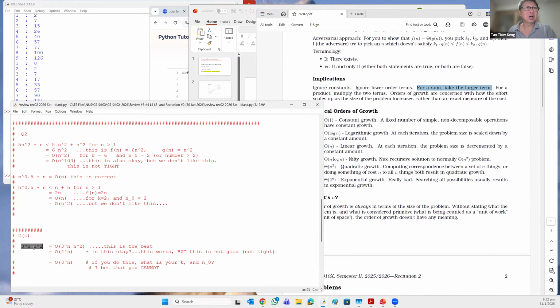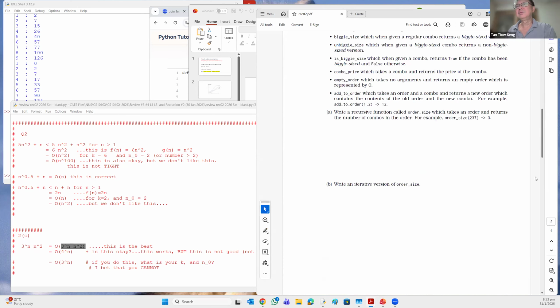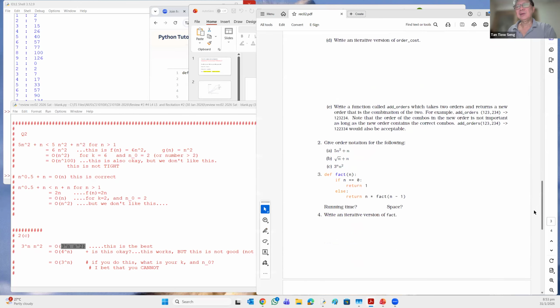Unfortunately, you cannot absorb any one of these guys. Of course, this guy is smaller than this three there, but you cannot ignore him completely. You cannot move it in. If you move it in, you get 4^n. And 4^n is not as tight as this guy, which is the better solution. All right, so all these are things that you have to watch out for. You can try some more yourself. Any question? We are done with question 2.